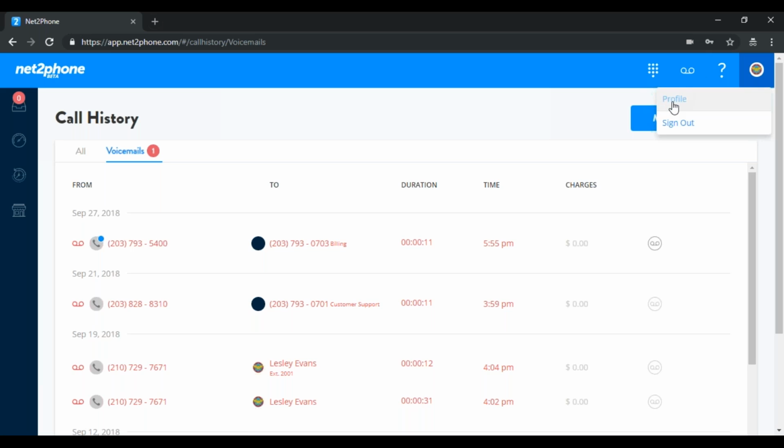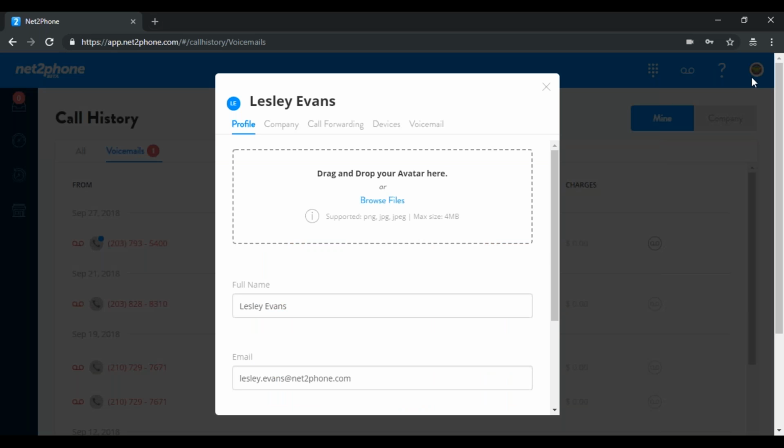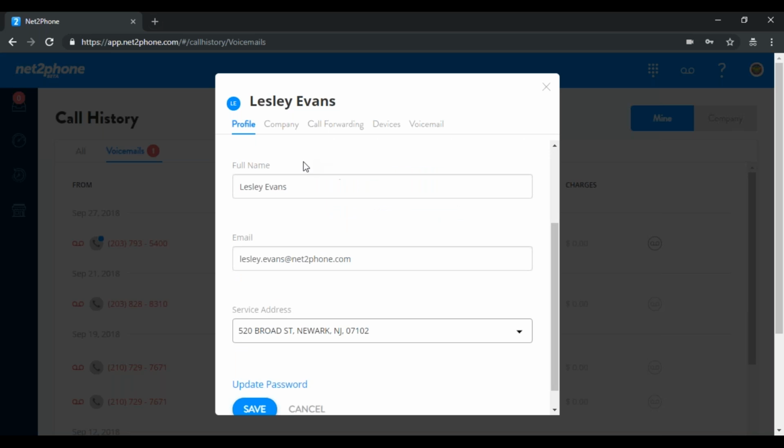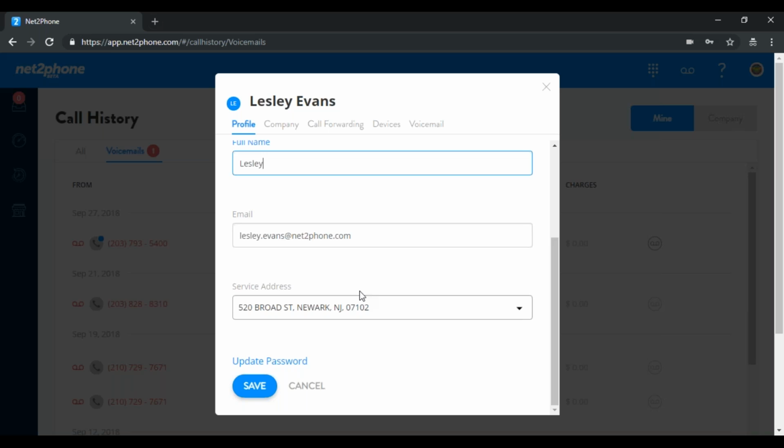The profile is a great area to allow your end users to manage their own call flows. So when you go into your own profile, there's a lot of things that you can do. You're going to be able to drag and drop and put an avatar here. If they spelled your name wrong, or if you don't want that name on your phone, you just want Leslie, you can change it there. You can change your email address, if for some reason they typed it wrong, and you can change your 911 email or address.